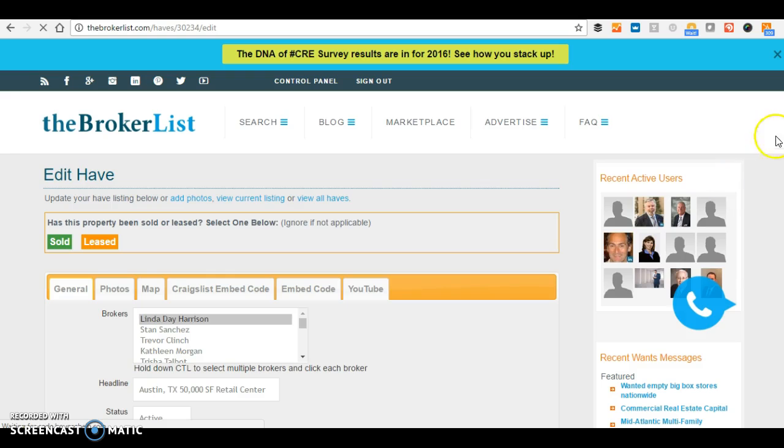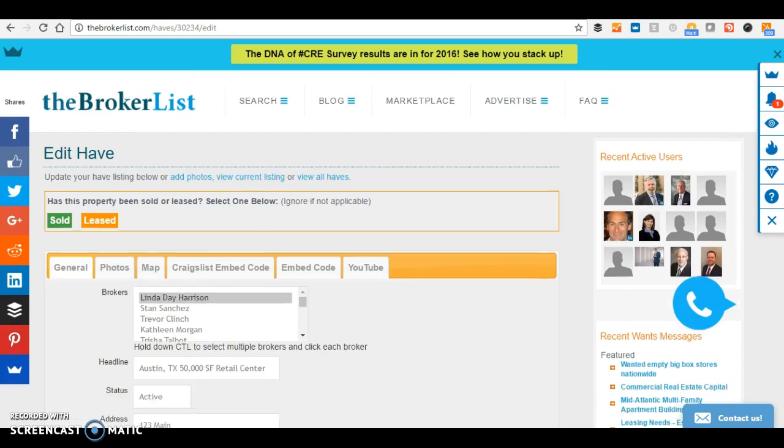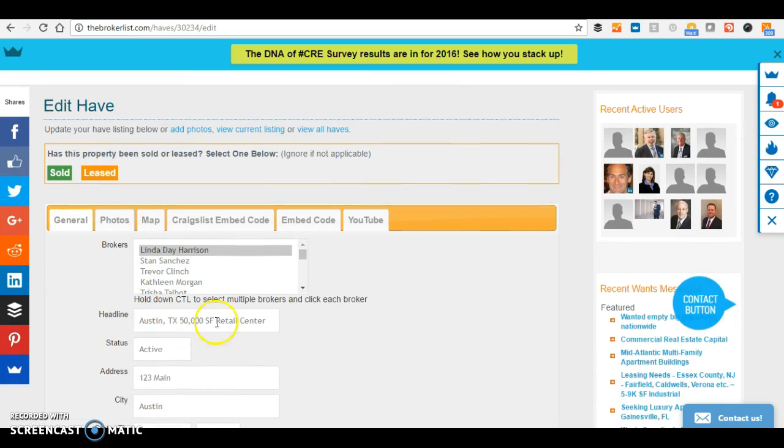And then once you get to this screen, you're basically going to say whether it was sold or leased at the top. So in this case, I'm just going to say it was sold here. Now, one thing I want to mention is if you want to edit the title, which I would recommend, I would go in front of the headline and just say just sold. And that's just optional if you want to do that. Or change the headline to anything you want. So I'm going to say sold.